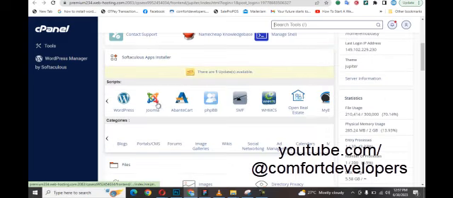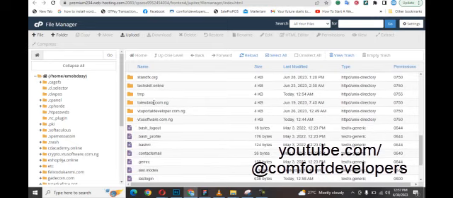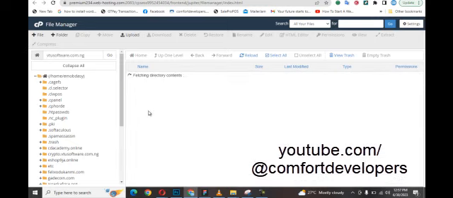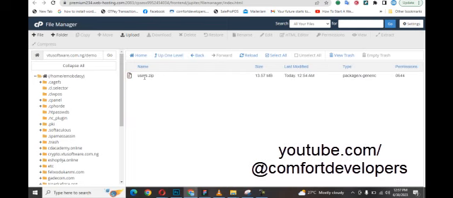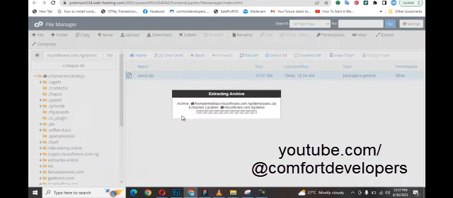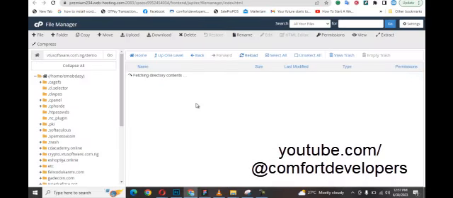So I'll navigate to the file manager, and under the file manager I'll locate that particular VTU software, and I have demo here. So I have the file inside the demo. I will extract here, just extract it to demo. All right, so reload the page.